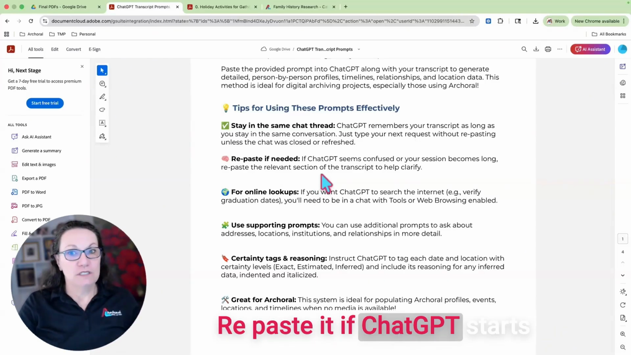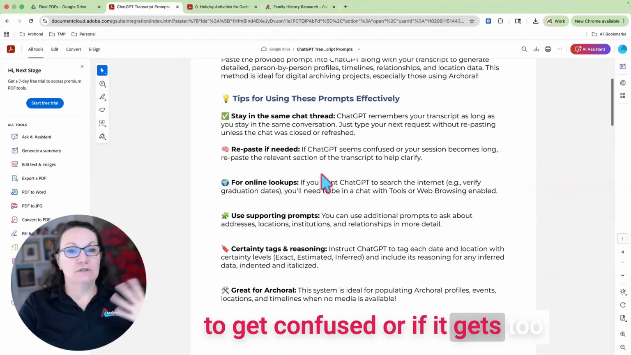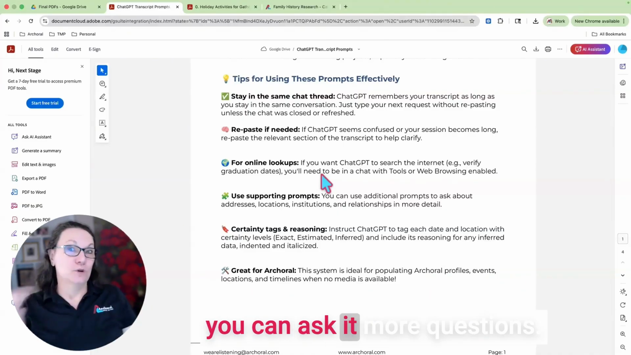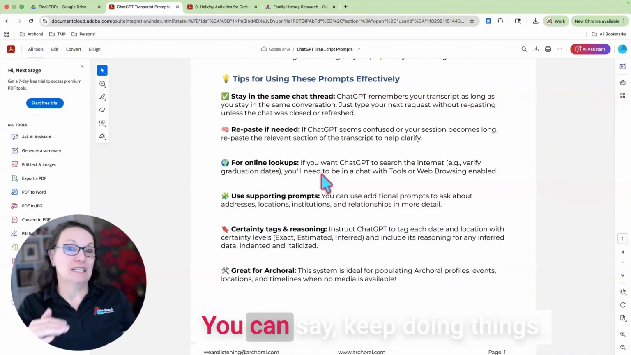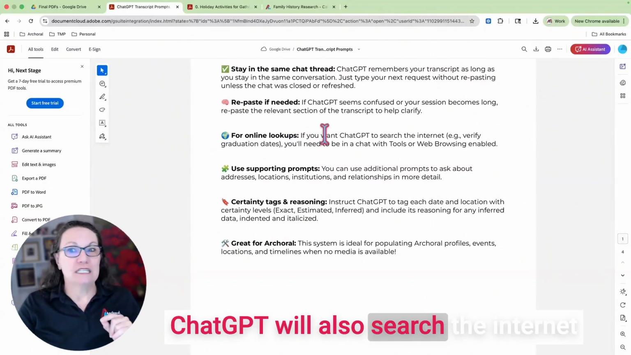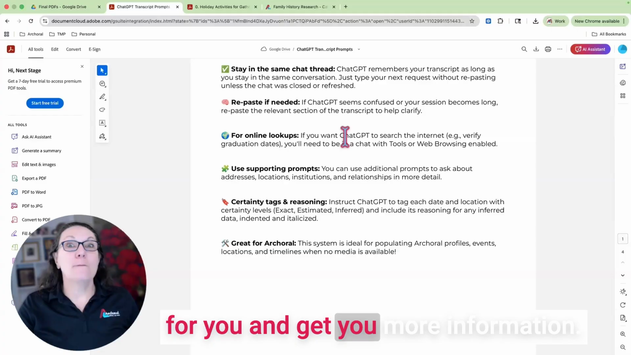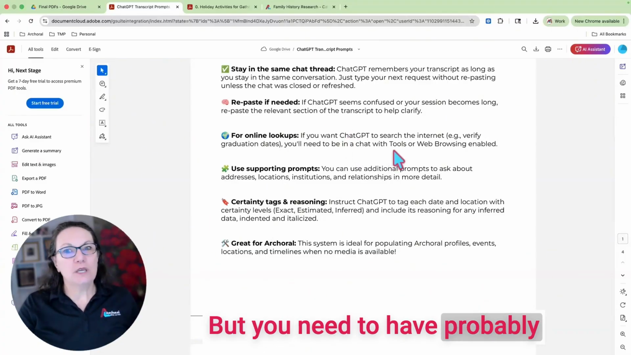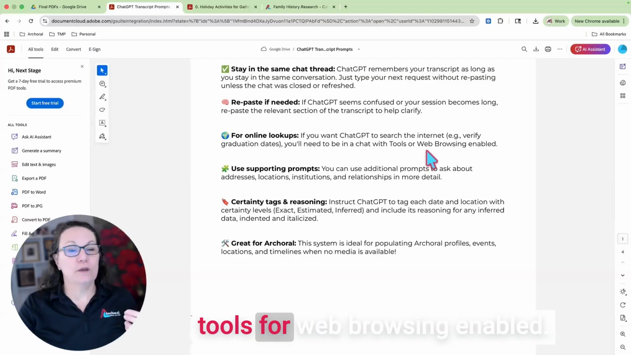Repaste it if ChatGPT starts to get confused or if it gets too long, because once you do these prompts, you can go back and you can ask it more questions. It's pretty cool. You can say, keep doing things. ChatGPT will also search the internet for you and get you more information, but you need to have probably a paid account that's got the tools for web browsing enabled.